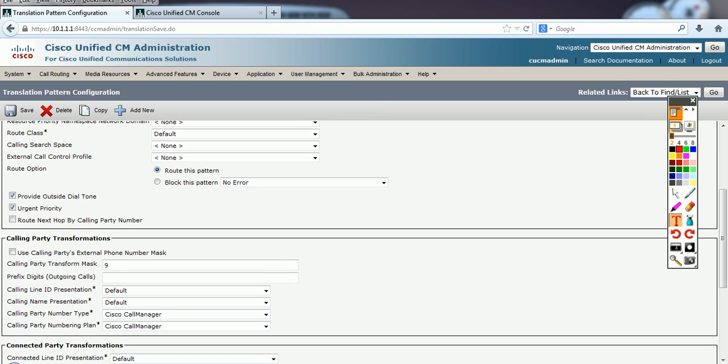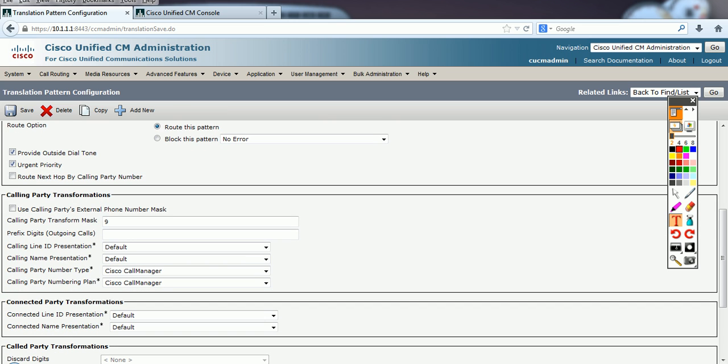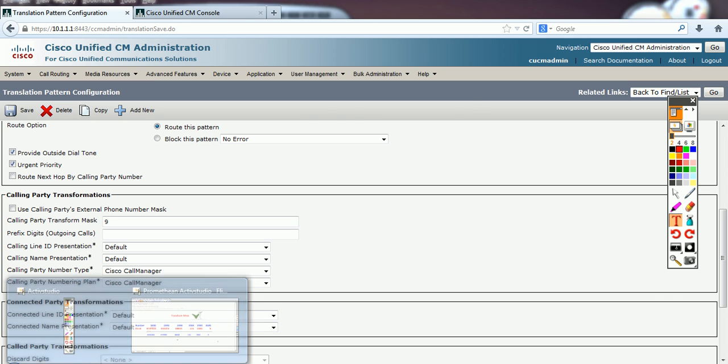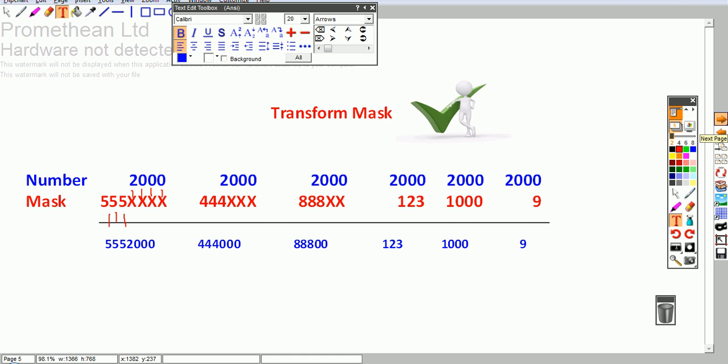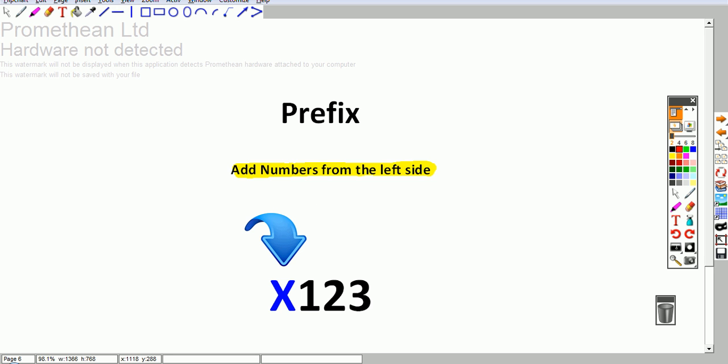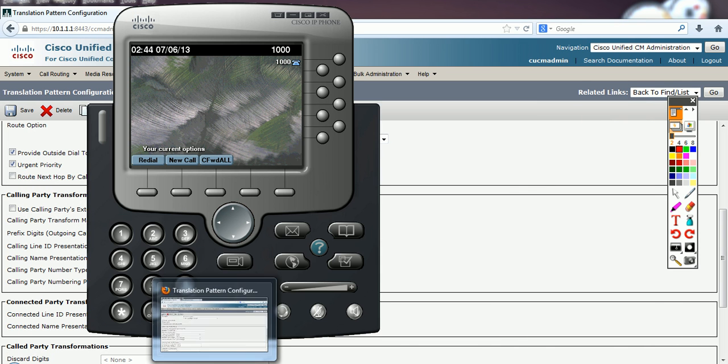Okay, what else I would like to add here? Yes, prefix. What does prefix mean and what does prefix do? Prefix is just adding a number from the left hand side. Adding numbers from the left side. If I'm having 1, 2, 3, and I'll just press prefix, for example 9, so the number that would appear would be 9, 1, 2, 3. Like what? Like this.